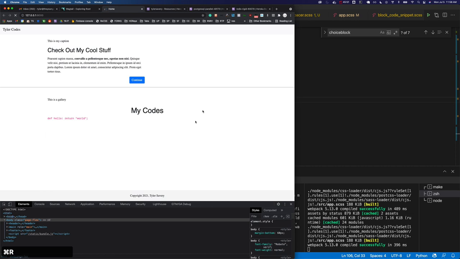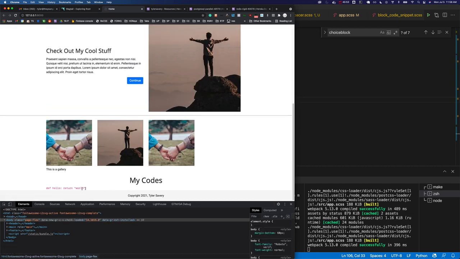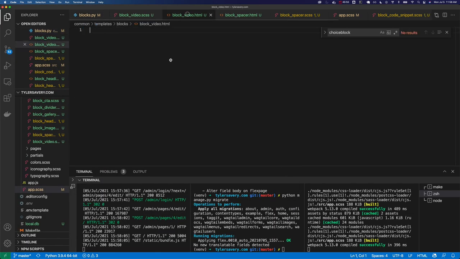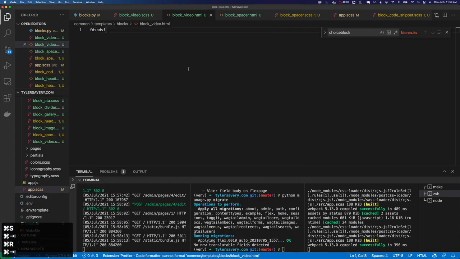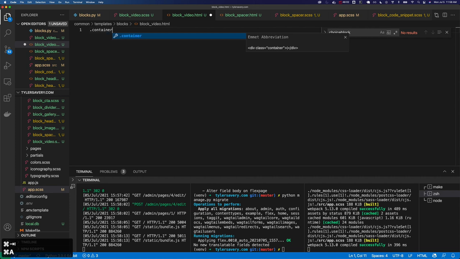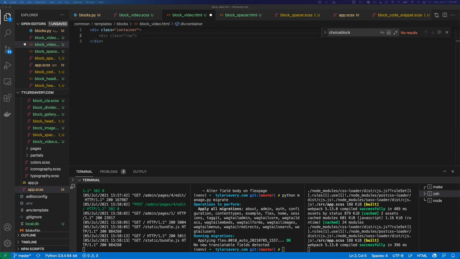And if you're paying attention, you'll see nothing showed up. That's because we don't have anything here. If I put some text there, we will see it is there. So let's put this in a container so that it gets wrapped nicely.